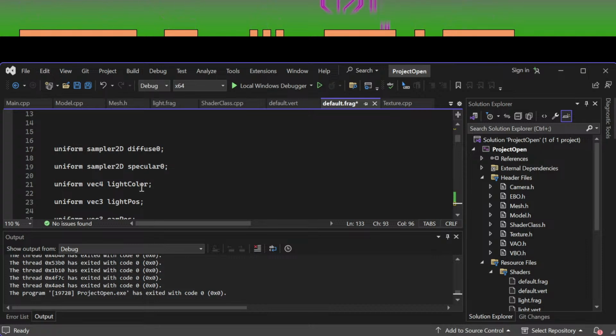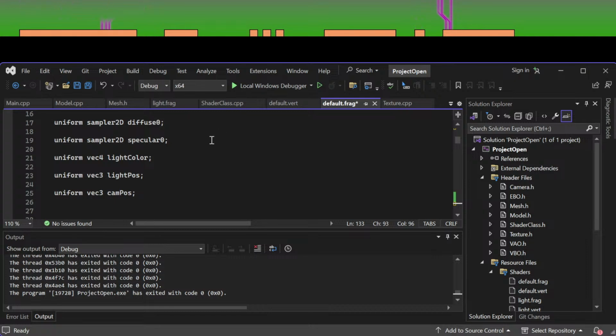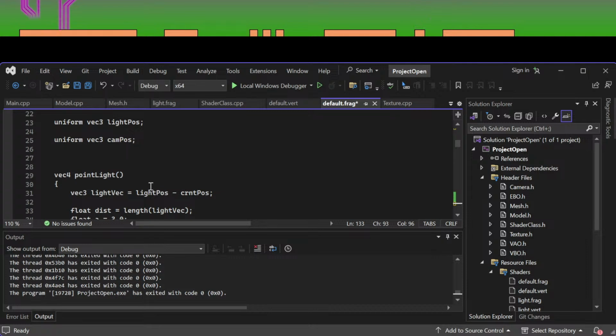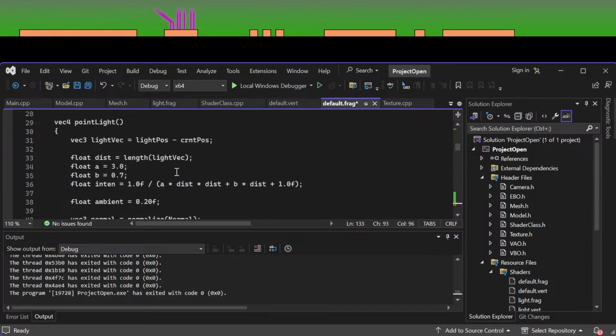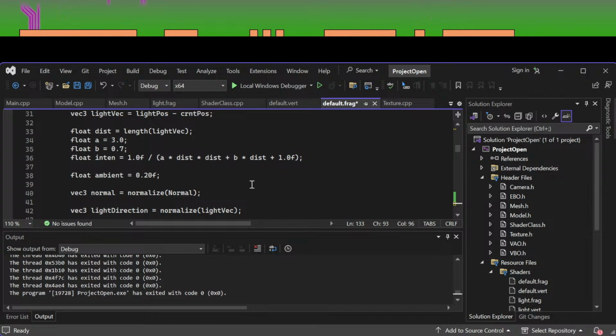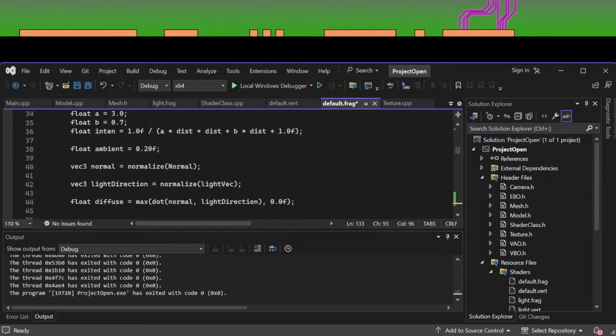Vec4, vec3. Vec3 camera position, vec4 point light. Just to make sure, let's just actually go through this. Light position, current. Blah. Just in case he might have added something very quickly.